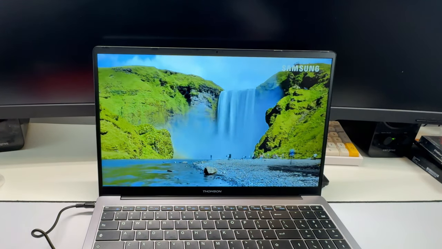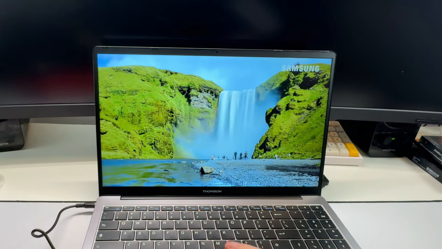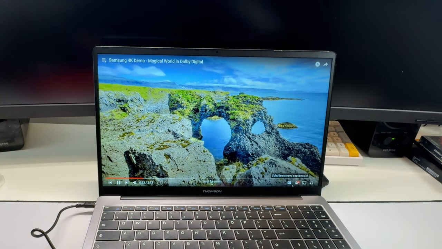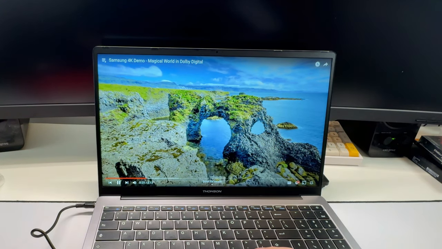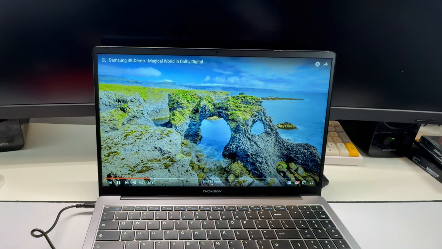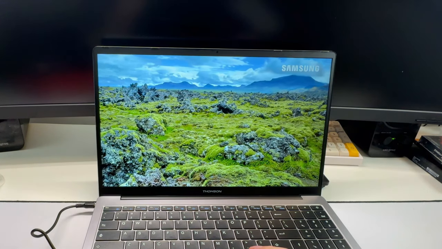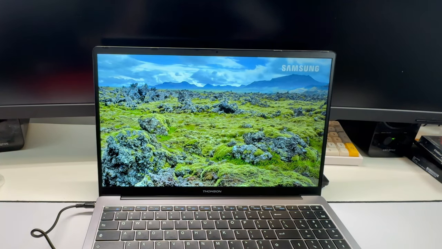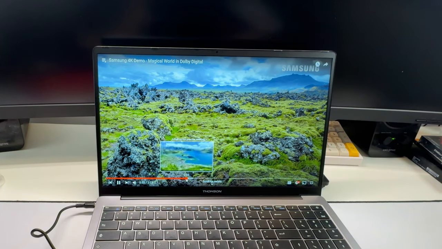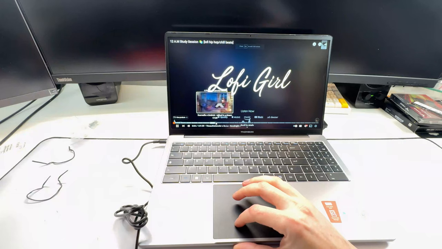Yeah, so it's fine. I mean, the screen's fine. It's a lower color space screen. It's only 1080p. So you know what you're getting when you buy into it. You're buying a 1080p screen that's actually pretty bright. And then the color space is a little bit washed out, but it's fine. I don't see any problems with it overall, as long as you know what you're buying.